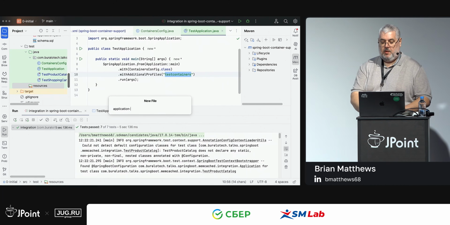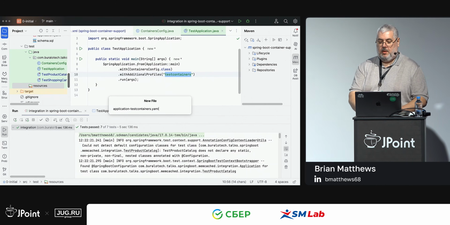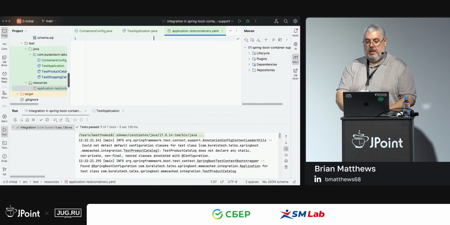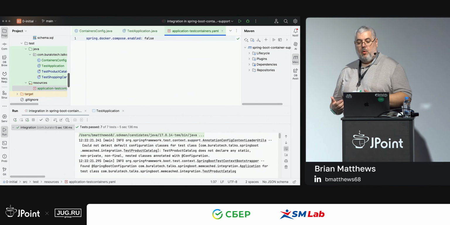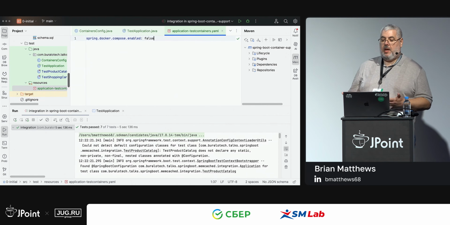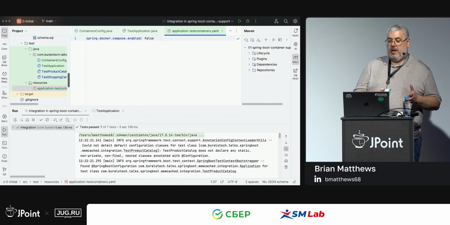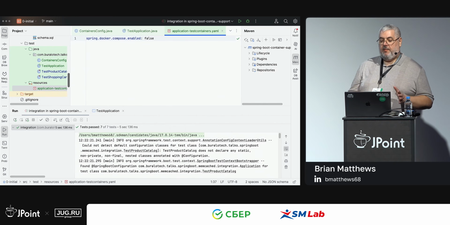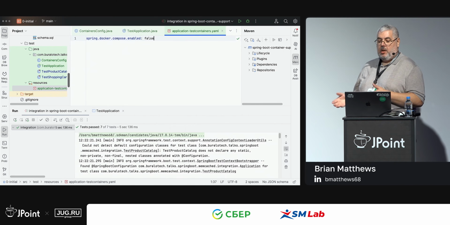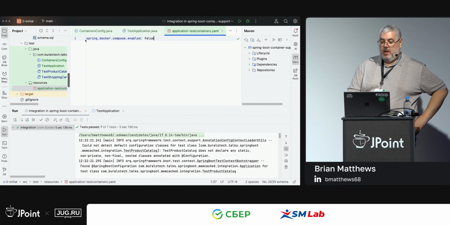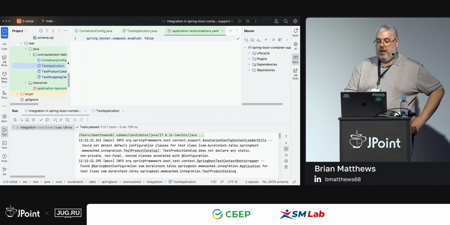Application YAML. Add. And now I can disable, using another property, the Docker Compose integration. But just because it's on the test resources class path, it will only affect it if I run test application. It won't affect it if I run application, the main class. And so now I can actually just run that.